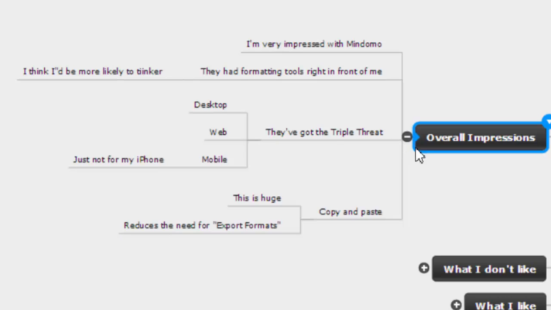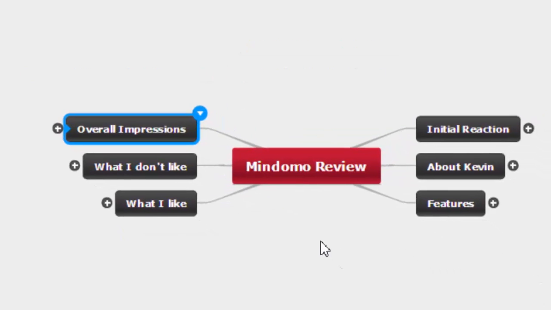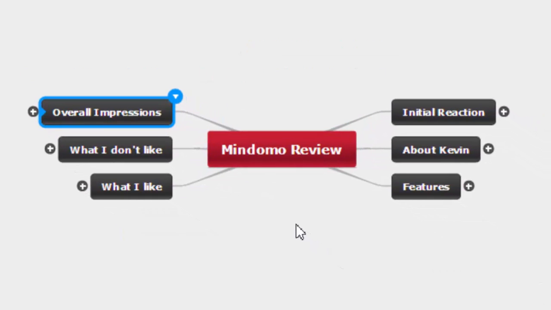So there you go. That's Mindomo in a nutshell. I really recommend, if you're looking at something, even a web-based option, this should probably be one of the ones that you at least check out. I've got no problems recommending Mindomo as far as my one day with it as being on your short list of items to check out as far as a visual mapping solution.